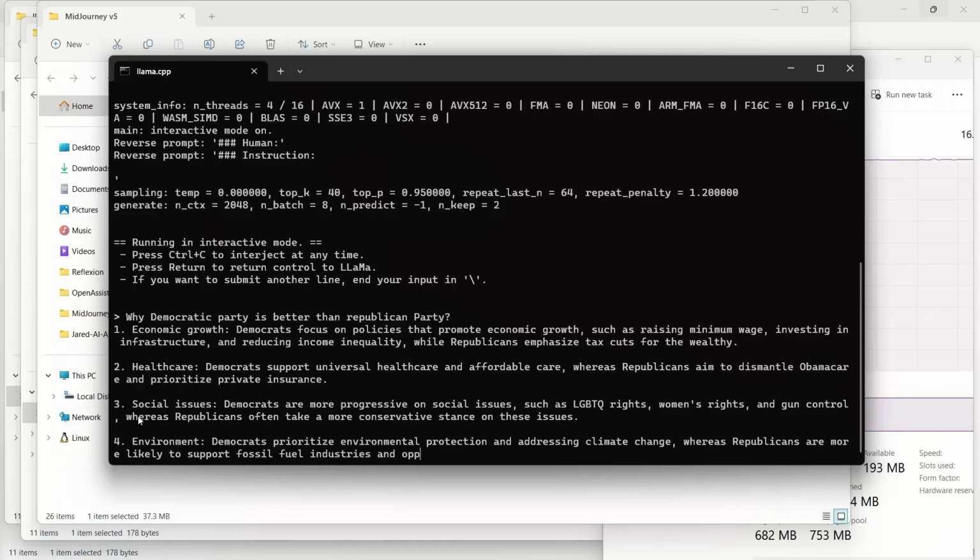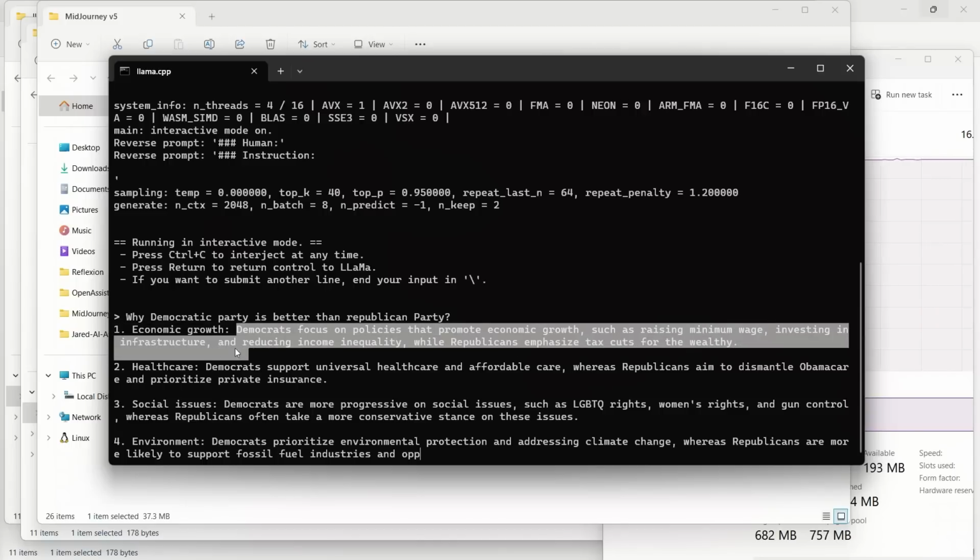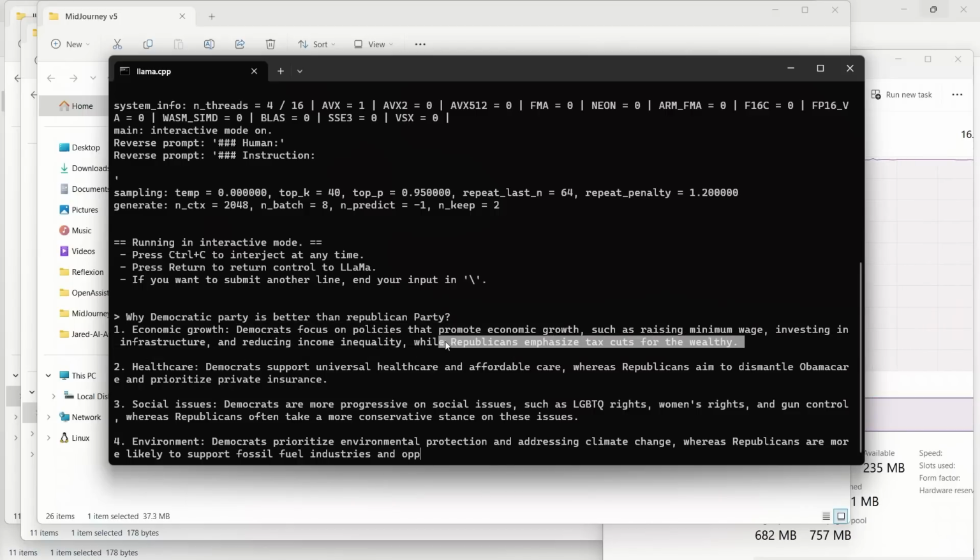Economic growth, then healthcare, social issues, and then environment. So Democrats focus on policies that promote economic growth, such as raising minimum wage, investing in infrastructure, and reducing income inequalities, while Republicans emphasize tax cuts for the wealthy. So it's like typical Democratic talking points. And if you ask it why the Republican Party is better, it will give you typical Republican talking points.